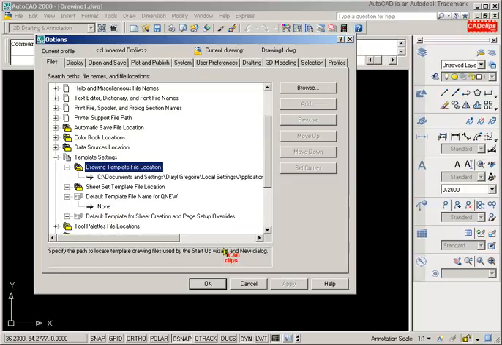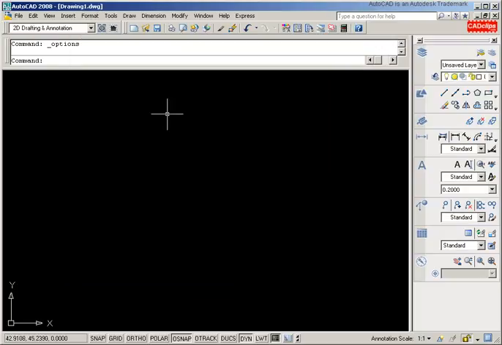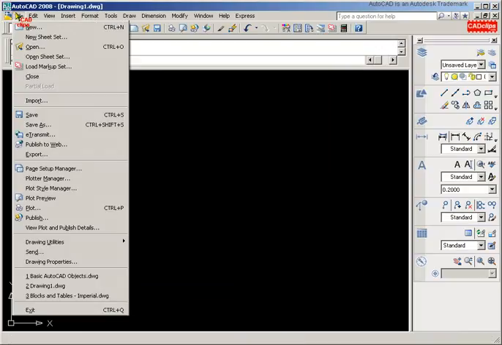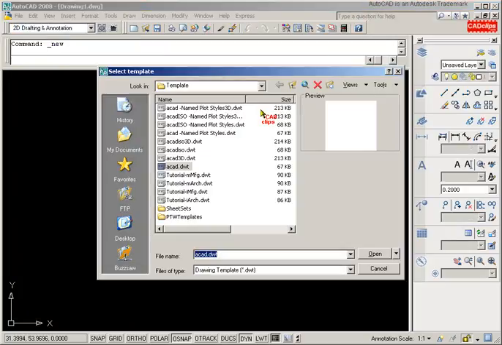And then we'll see how QNew works. So I'm going to hit Cancel. If I go up here and I simply say File, New, the three dots mean it's going to bring up a dialog box. And when it says File New, it says, okay, what template file do you want to use when you start this new drawing?